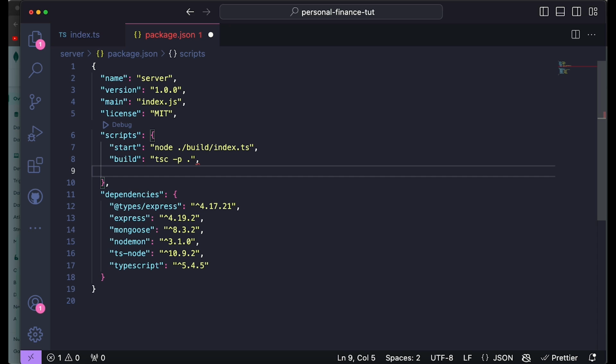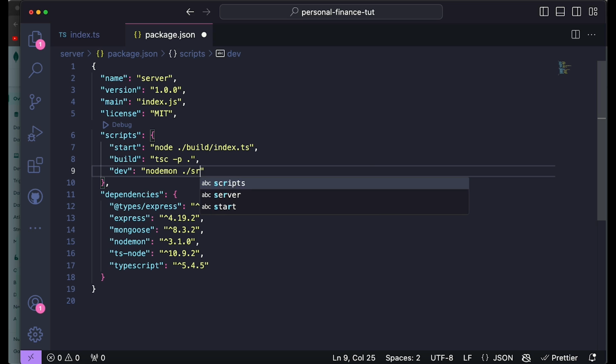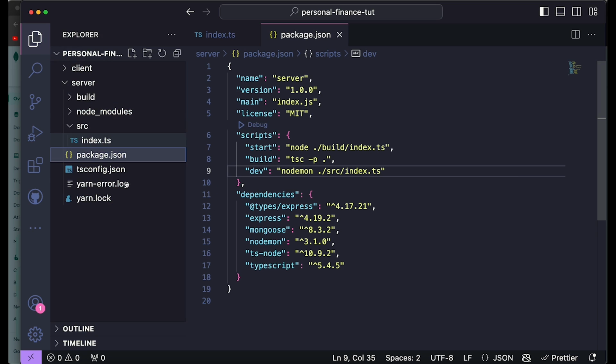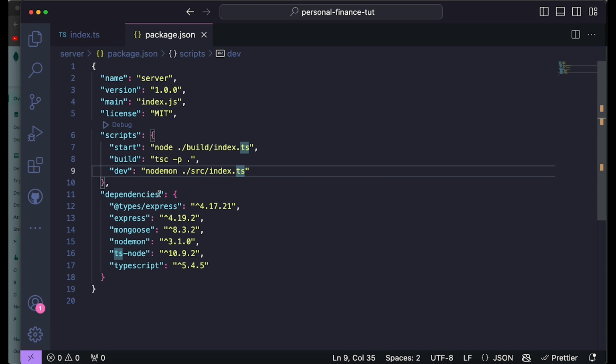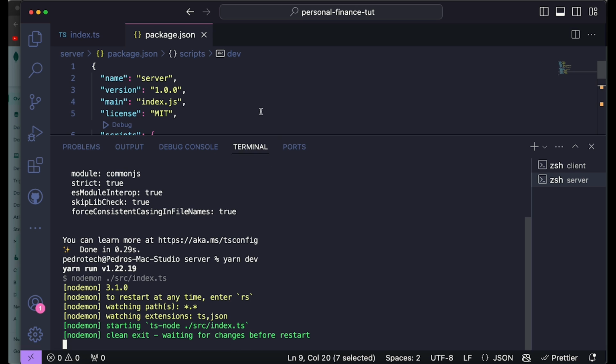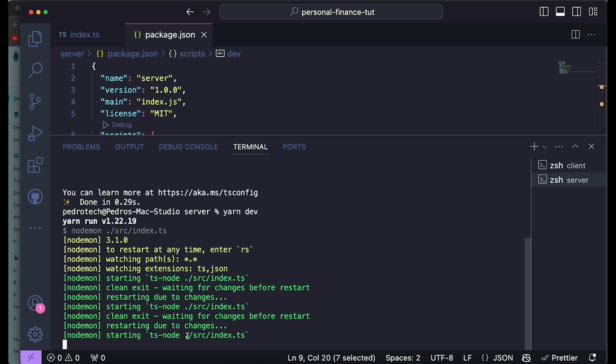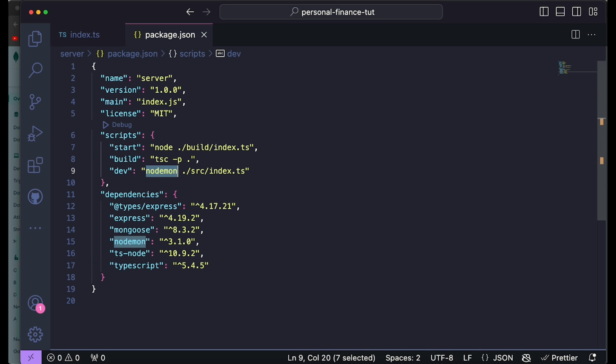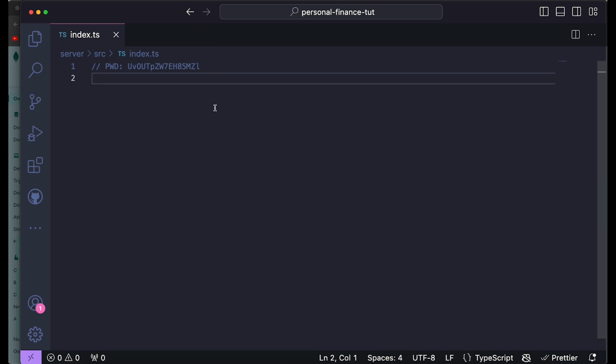Then finally, we want to have a dev script. The dev will be the one that runs nodemon. So we'll say nodemon ./source/index.ts, because that's going to be the entry point of our server. And for those who've never worked with nodemon, basically what it does is if I run over here yarn dev, it will run our server, and every time we save our file, as you can see, it's going to rerun the server so that we don't have to keep killing our server and running it again. Obviously right now there's nothing in our index.ts, but that's going to change really shortly.